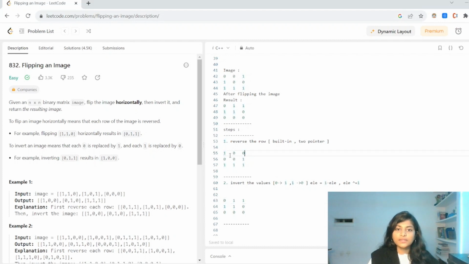So here you can consider the first row again. It's 1, 0, 0, and replacing the values 1 with 0 and 0 with 1 for each and every row, the result would look something like this. This is the result after flipping the image. So finally, the steps we are supposed to do is we need to reverse each and every row and also invert the values of each and every row. What are the steps? We are very clear about it.